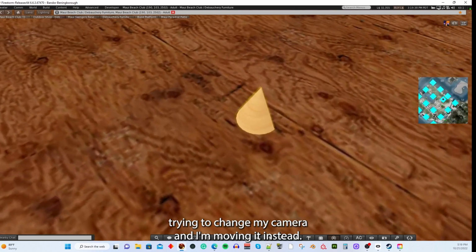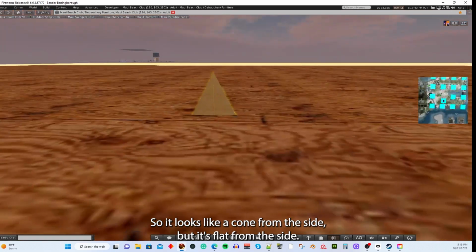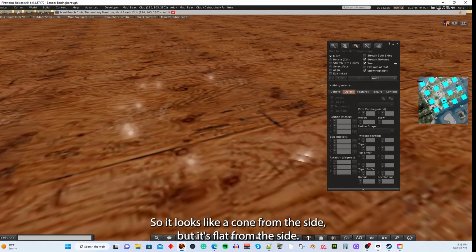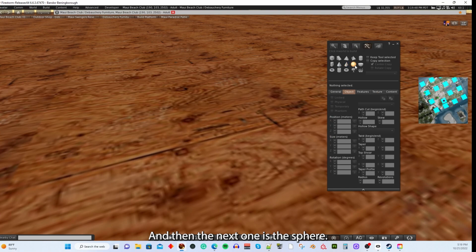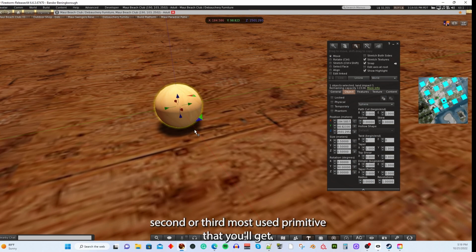I'm trying to change my camera and I'm moving it instead. So it looks like a cone from this side, but it's flat from this side. And then the next one is the sphere. Sphere's probably the second or third most used primitive that you'll get, and it's just a ball.